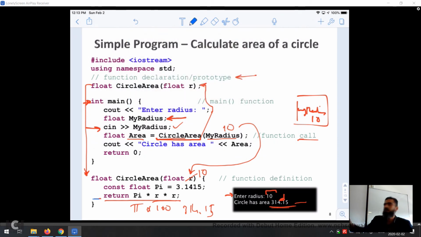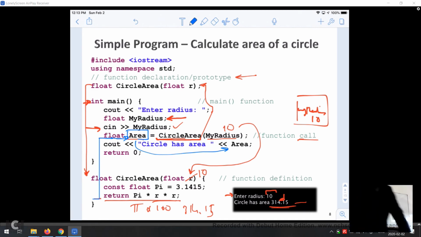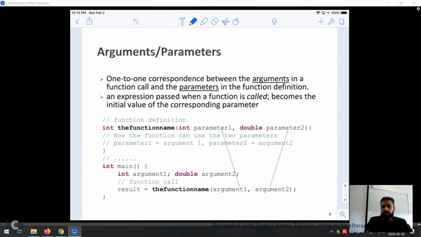Because some students say there is no cout in the function, so there is no output. That is not correct. We go back to the function. Where do you store the result? In the variable area. Now that it's stored here, we print it with the cout. So inside the function, the purpose of the function is only to compute the result, and the result is stored in the area, and then it is printed. Clear? A quick refresh.